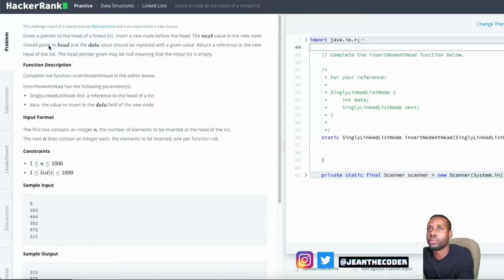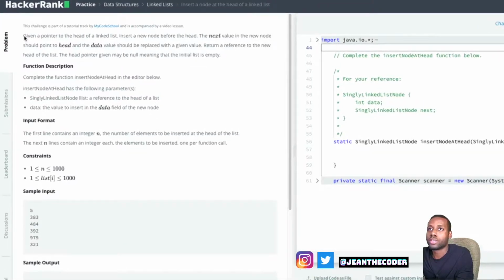Let's go ahead and read it real quick. It says, given a pointer to the head of a linked list, insert a new node before the head. The next value in the new node should point to the head, and the data value should be replaced with a given value. Return a reference to the new head of the list. The head pointer given may be null, meaning that the initial list is empty.